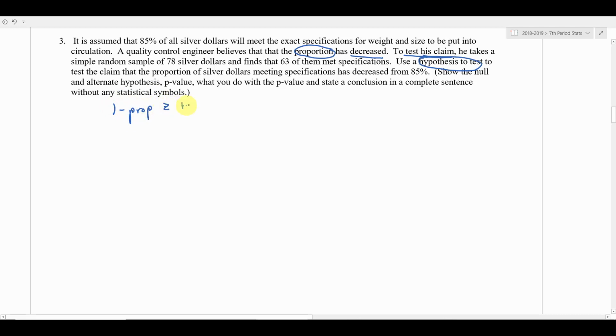Okay, so one prop z-test. And we're going to go ahead and set up our null and our alternate hypothesis here. So it's always good to kind of say, okay, well, what's the claim? So the quality control engineer believes the proportion has decreased. So his claim is that the proportion is less than 0.85, right? Because it's assumed that it was 85%. So this is our claim right here. The claim is that it's now less than 85%.